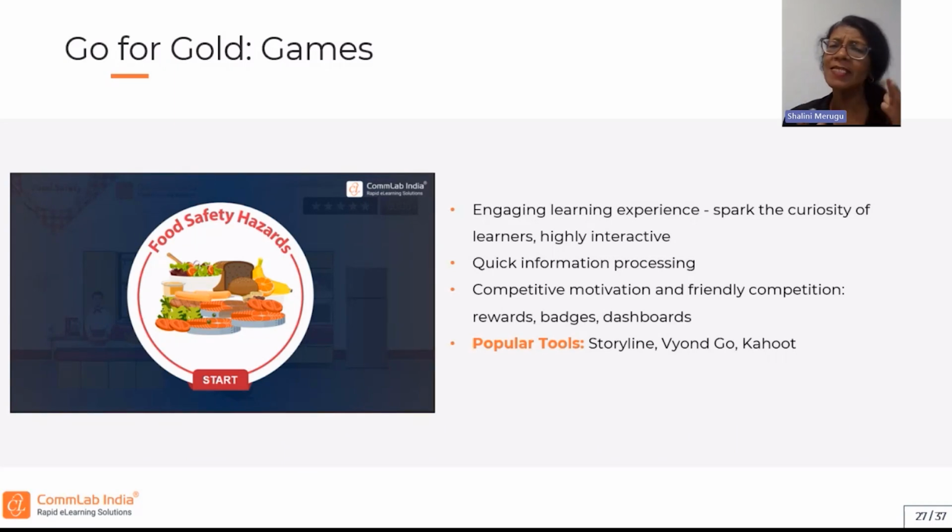And because games have that element of competition, a friendly competition, it motivates learners to want to win. So that again is one of the advantages of using microlearning games. And some popular tools which can be used for creating these are Storyline, Go, Kahoot, and I don't know if I have the.